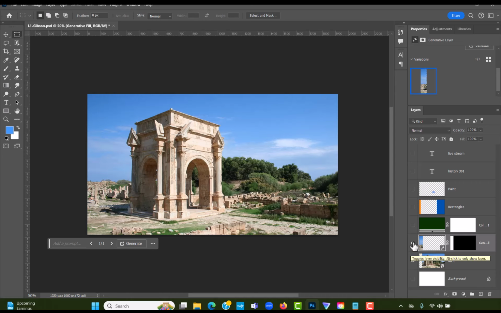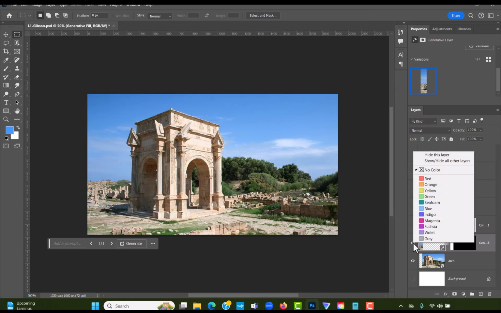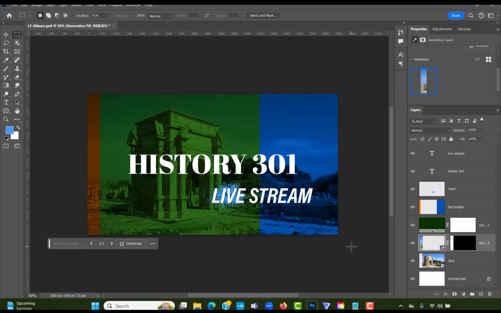Now I'm going to right-click on the Generative Fill layer, and I'm going to say Show Hide All Other Layers. And there you can see this is the total finished product for this lesson. So we've completed the graphic for the live stream by learning the basics of combining images, text, painted brushstrokes, and other layers to create a composite Photoshop document. We're going to save our file. So File, Save.